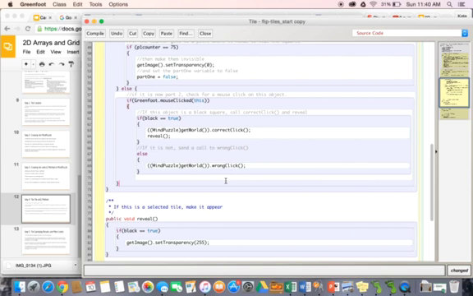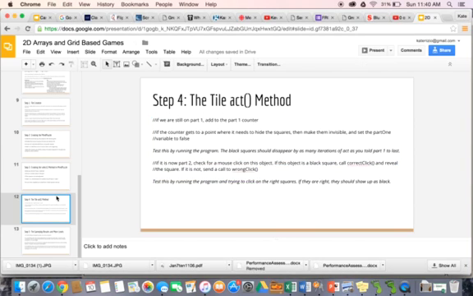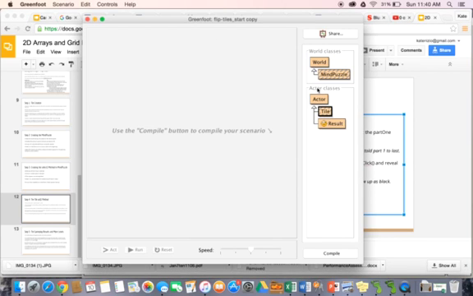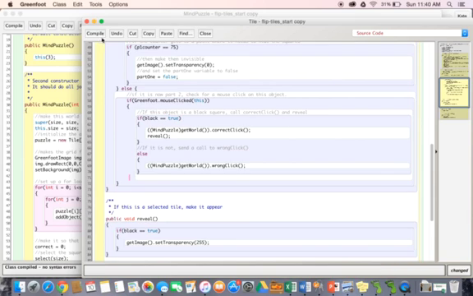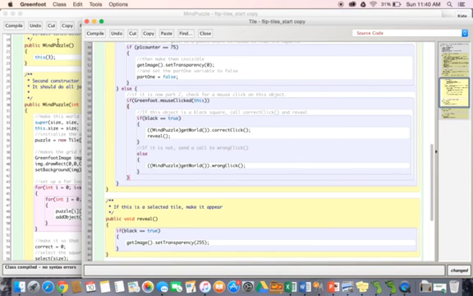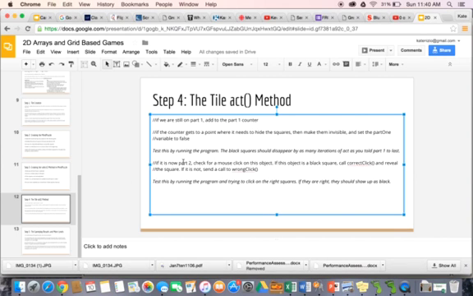Okay, great. So we've got that, and let's see. So our next test, I'll compile this. I forgot to do that. Oh, still missing that bracket there. Perfect, compile. Okay, we're happy now. Test this program by running and trying to click on the right squares. If they are right, they should show up as black.